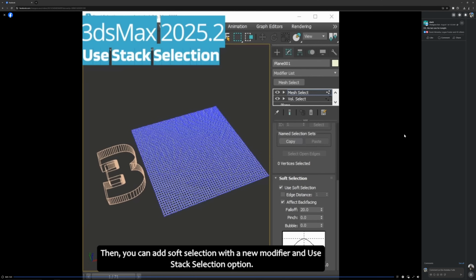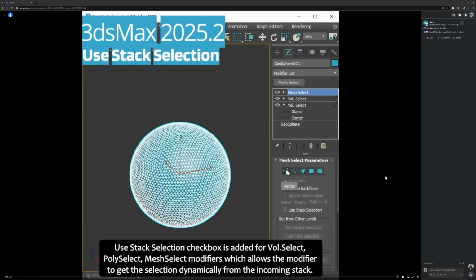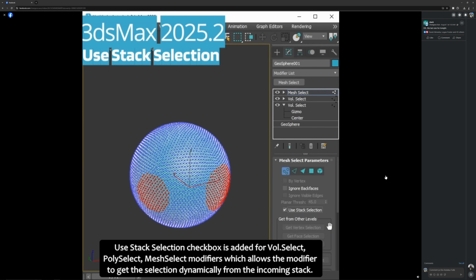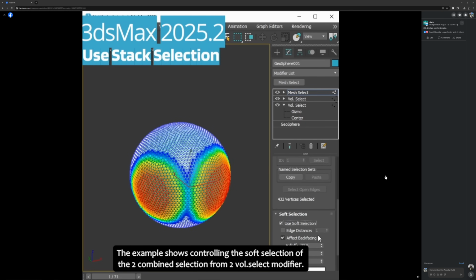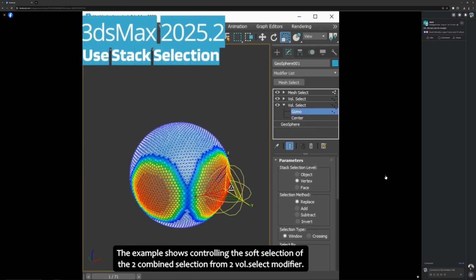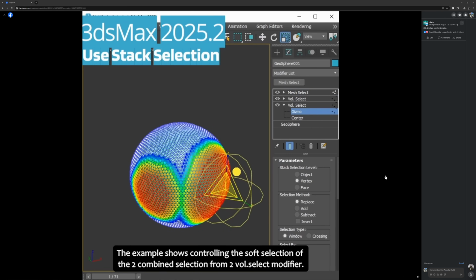We have a new option, use stack selection. It's a checkbox that is added to volume select, poly select, and mesh select modifiers. This allows the modifier to get the selection information dynamically from the incoming stack. Then you can set soft selections for the selection that was already existing.